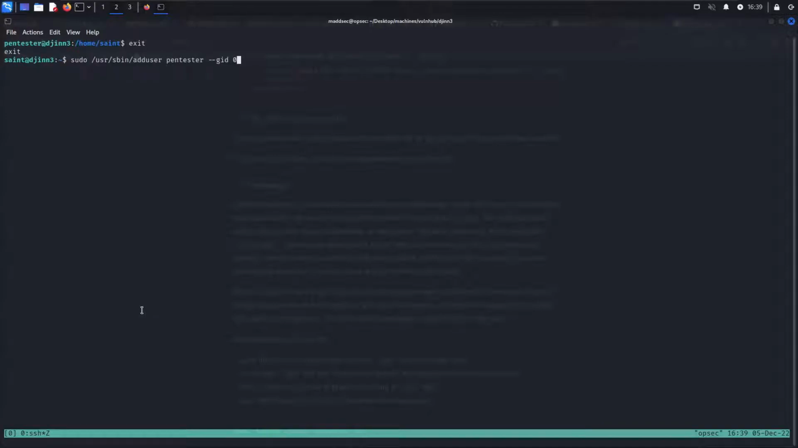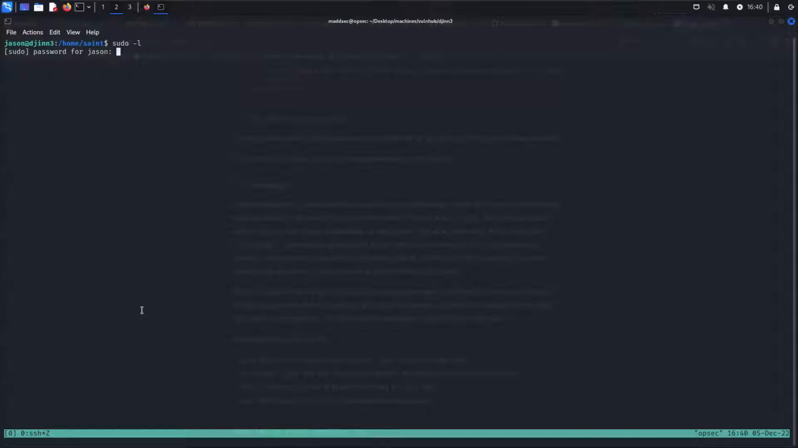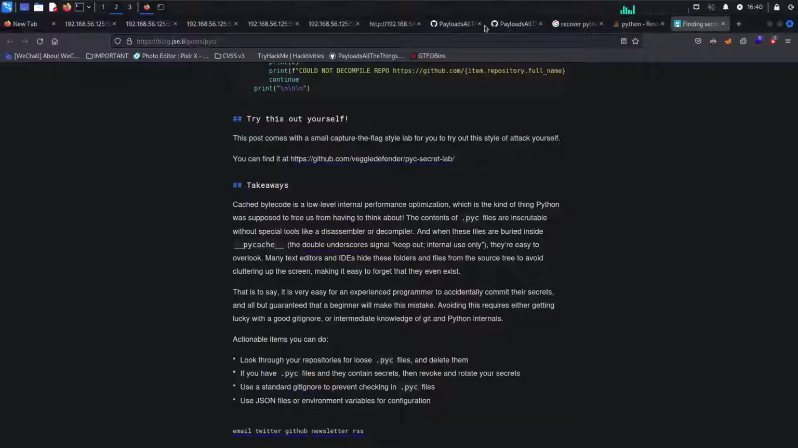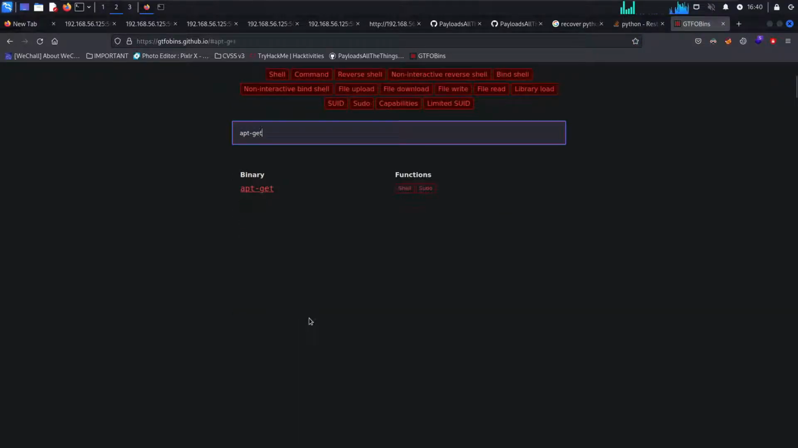Now let's sudo adduser, just like that. There you go. Let's go with JSON. Now let's keep the GID 0. I mean, we can. Let's not, just for demonstration purposes. Let's use the same password as the name, JSON. Correct. So JSON, and there you go. If we use sudo -ll, and JSON, look at that. apt-get. That is super amazing, right? Now we can go back and go to GTFOBins and start looking for this binary.